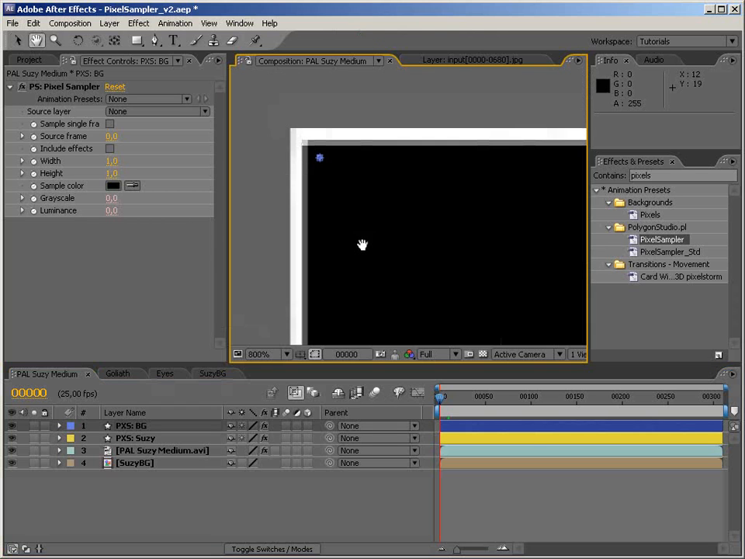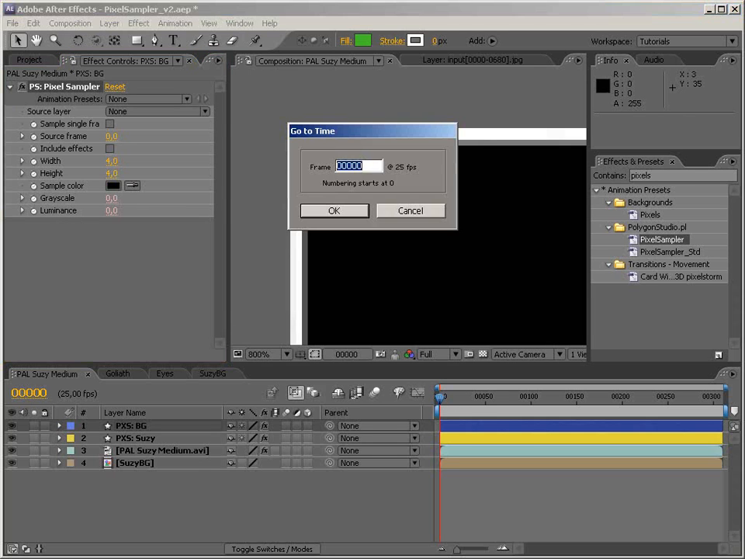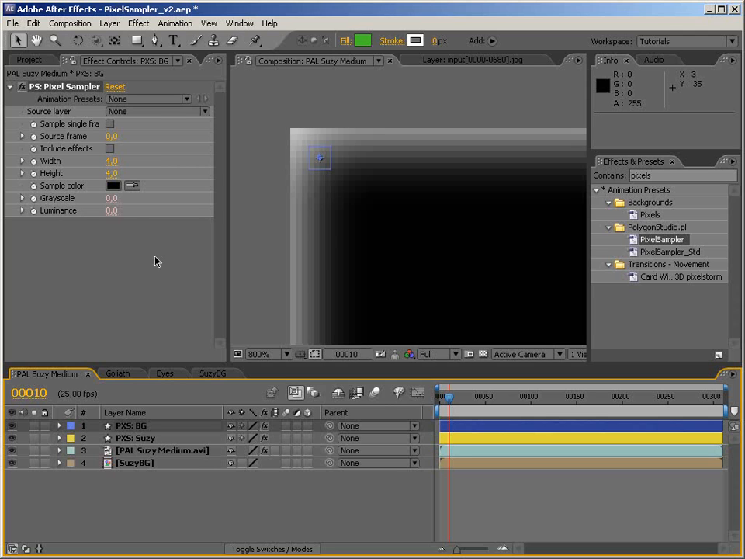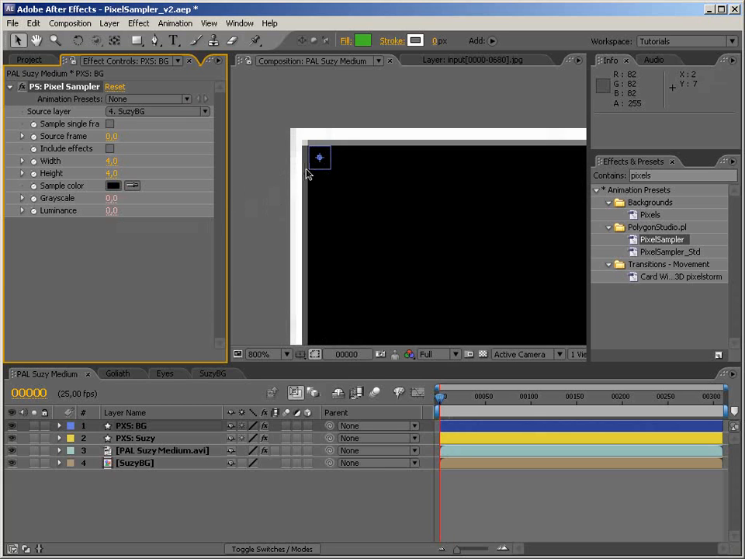Let me just zoom in and set the width to 4 pixels, 4 by 4. That looks okay. And see how the grayscale and luminance value will change as I move to the frame 10, I believe. Oh, they are not changing because I haven't chosen a layer. See, we get the grayscale of 95 and the luminance of 37.3. So basically we are translating the blurriness to luminance or grayscale that we can use.